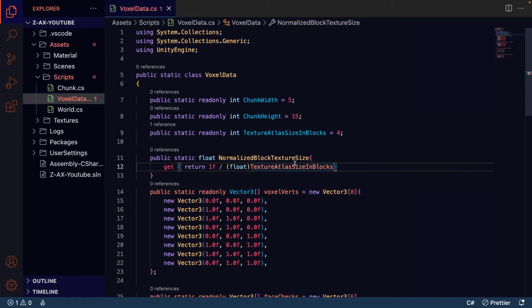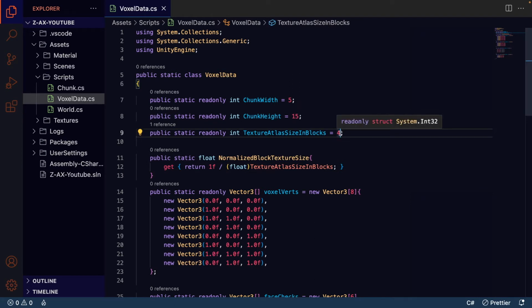The reason why I made texture atlas size in blocks equal to 4 is because our texture is 4 by 4. That's how big our texture is. Or actually 4 times 16, so it's actually 64 by 64 pixels. But in the texture, there are 4 blocks on the y-axis and 4 blocks on the z-axis. So the width is 4 blocks and the height is 4 blocks.